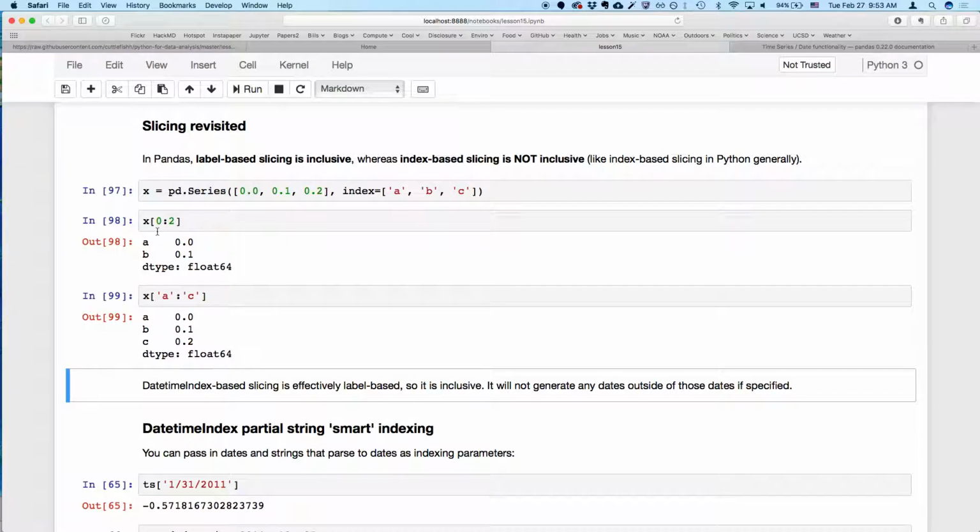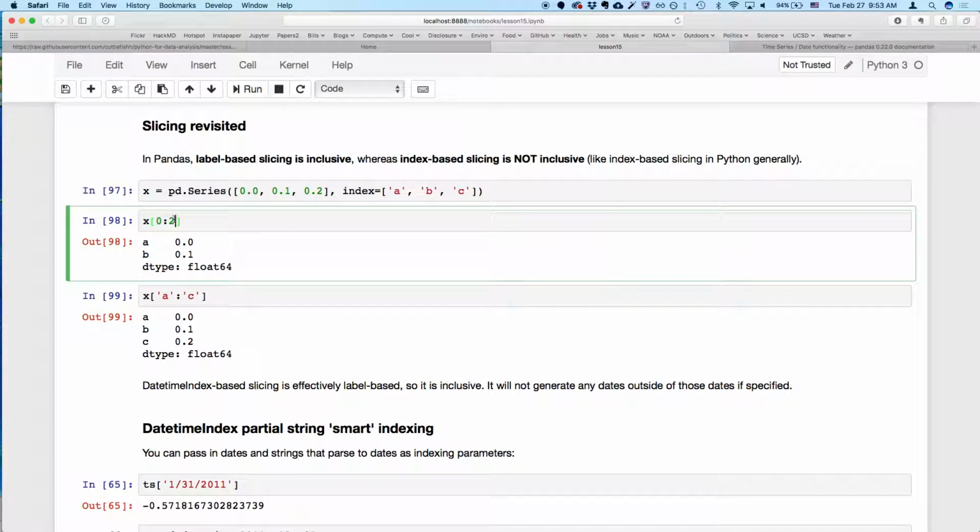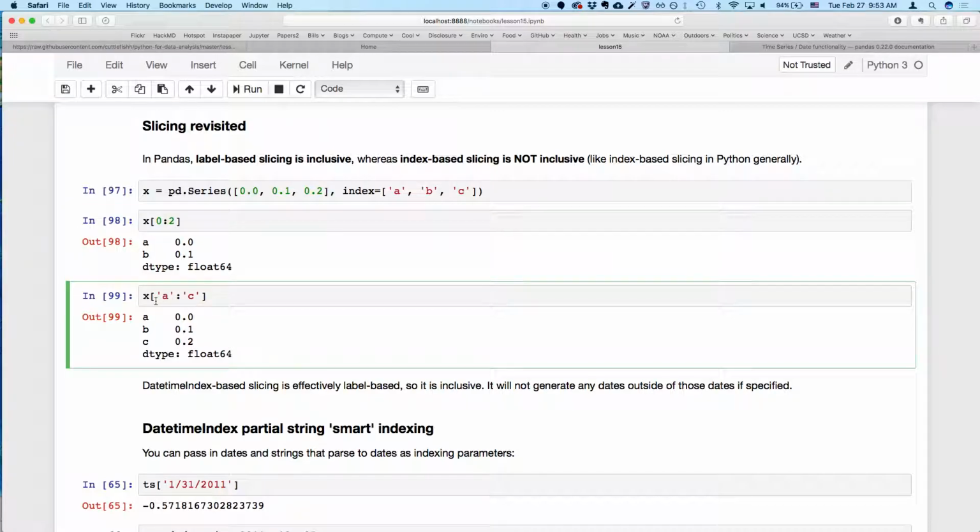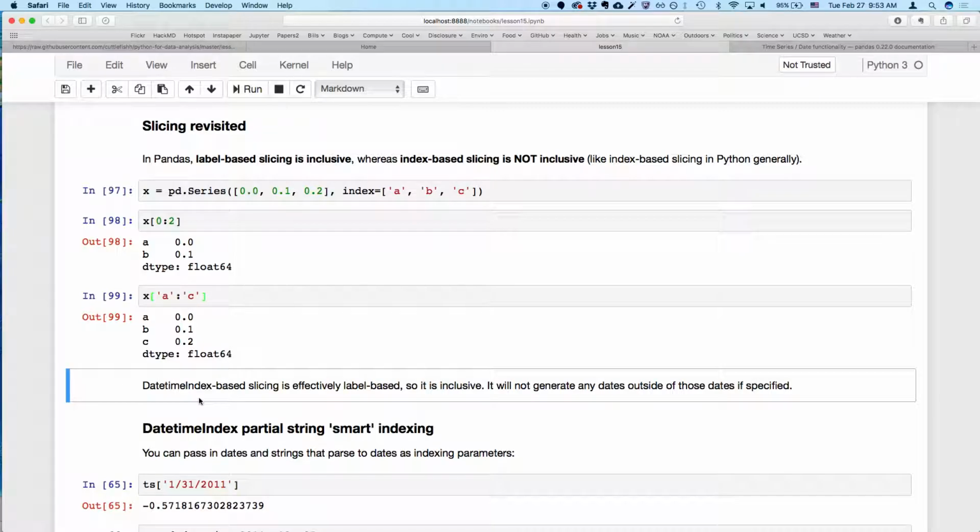The point to make here is that when we're using positional slicing, we get the start point up to, but not including, the end point. Whereas if we use label-based indexing, we get the start and the end. The reason for this behavior is that it's a little more intuitive. You're actually giving the label that you want, so it's going to give you both values.